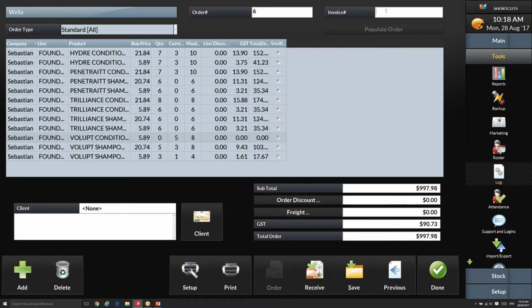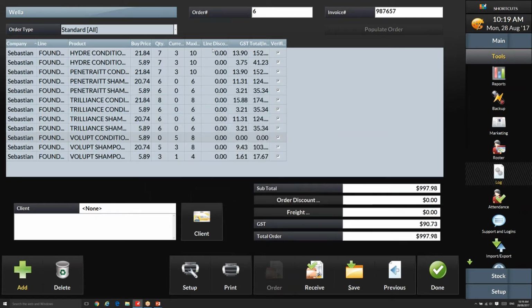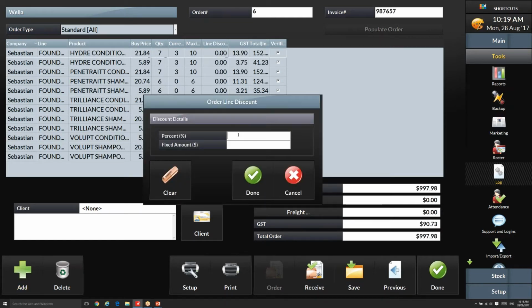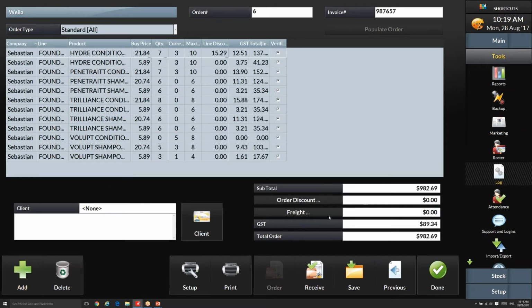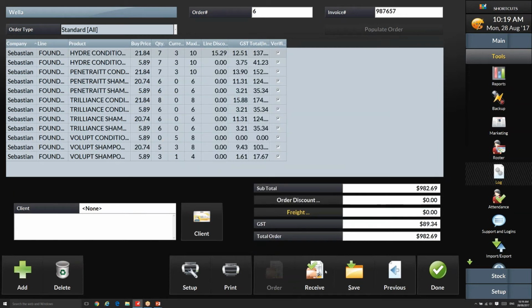The only other thing that you need to do is add in your invoice number. So we'll just add that in at the top. You can also add in if you did have any discounts on that order. So you can do it by percentage as a whole, or the other area is you can put it in the line. So if you had 10% off the Hydra conditioners this month, you can pop in that there. The other thing that you can add in is your freight. So depending on how much your freight costs, you can put that in there as well if you would like. And then you can receive your order.